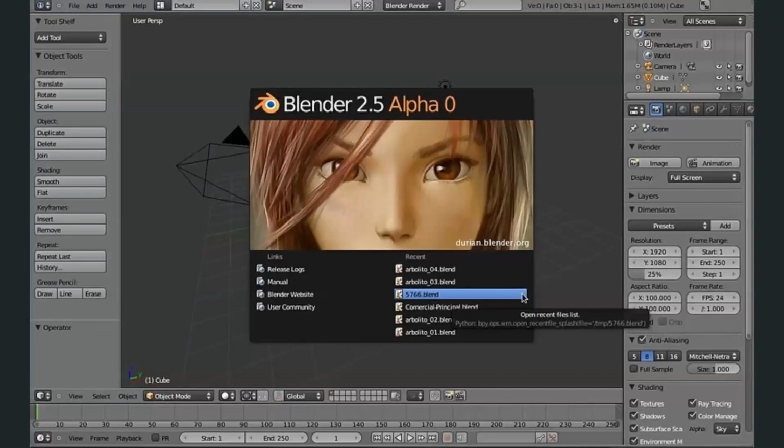But then the 2.5 change happened, a huge revolution.